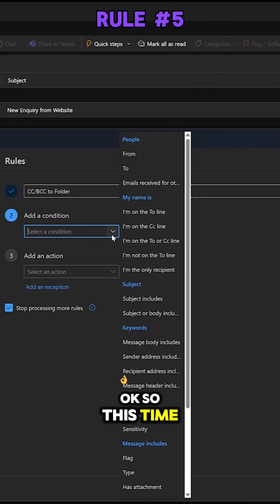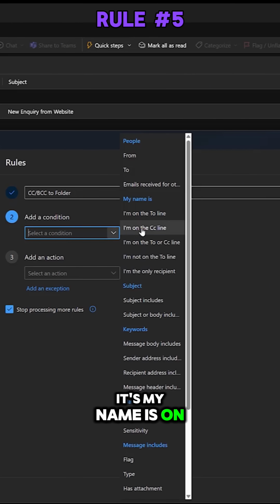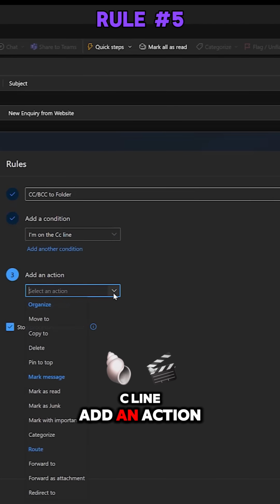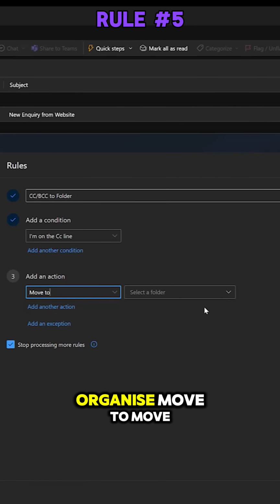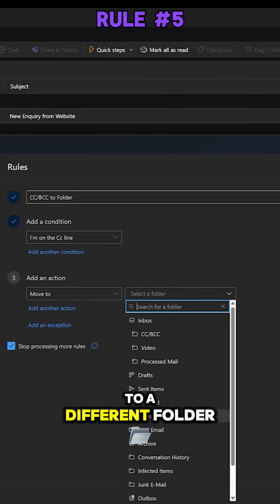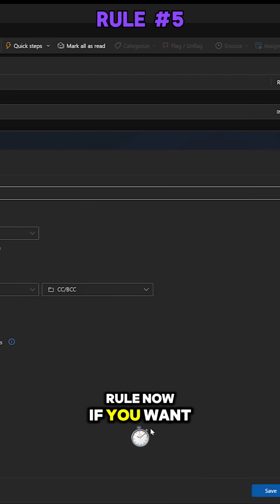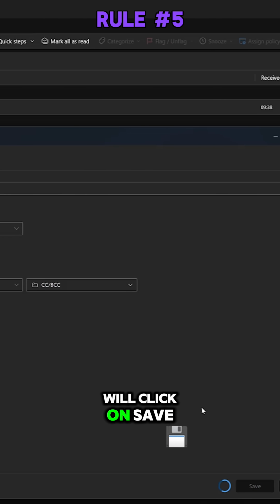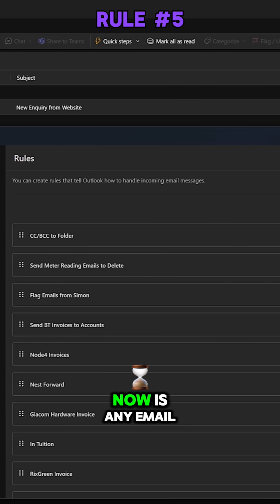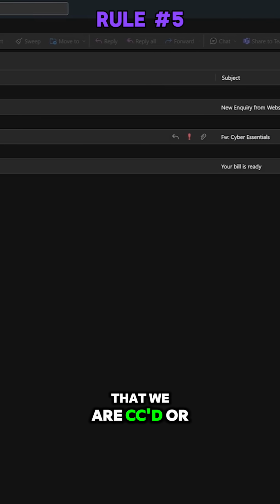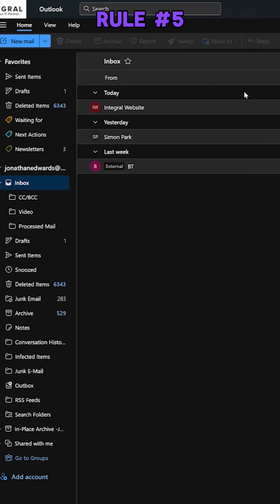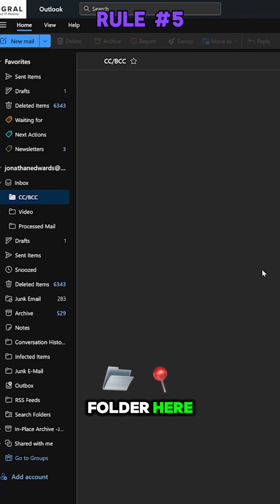So this time, it's my name is on the CC line, add an action, organize, move to a different folder, CCBCC. We can run that rule now if we want. I won't do that. I will click on save. So what will happen now is any email that we are CC'd or BCC'd into won't go into my main mailbox. It will go to this folder here.